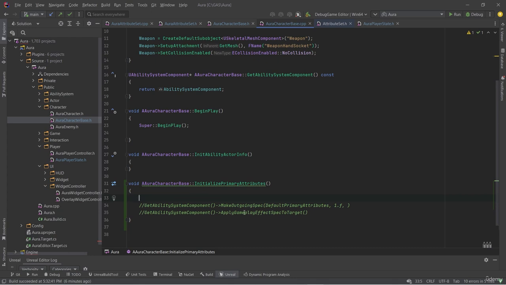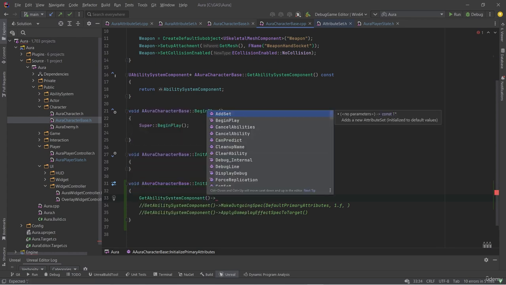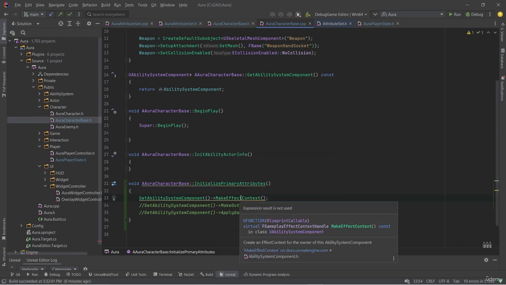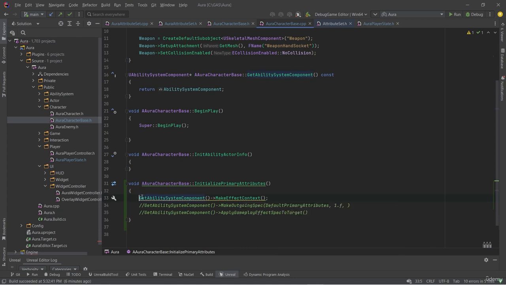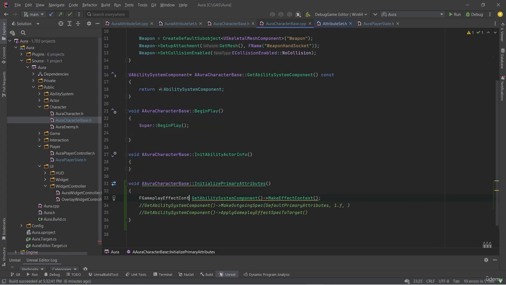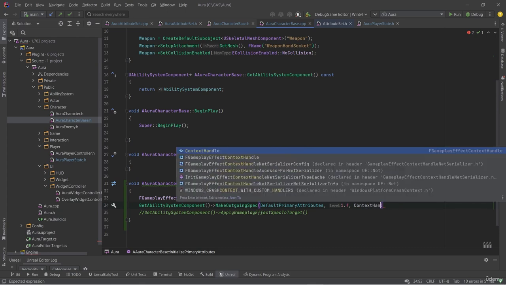and just comment these things out until I'm ready to fill them in. So I need a context handle, right? And so for that, I get the ability system component and I call, see if you can remember, make effect context. And this, if we hover over, we see it returns an FGameplayEffectContextHandle. So let's make that FGameplayEffectContextHandle. I'll call this context handle, and I'm going to uncomment the next line and pass in that context handle.